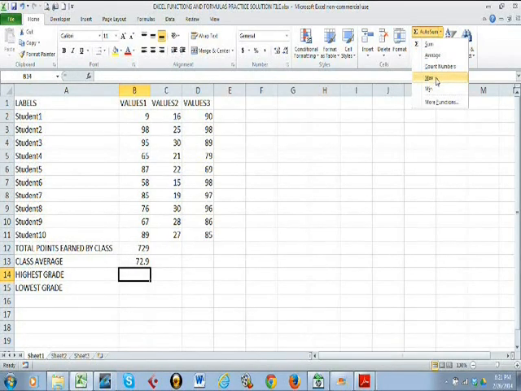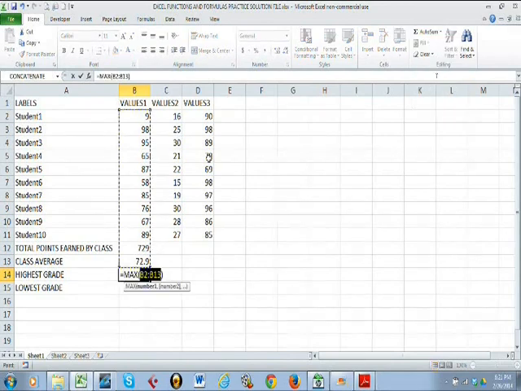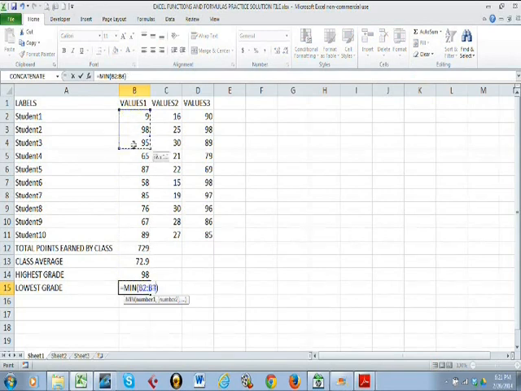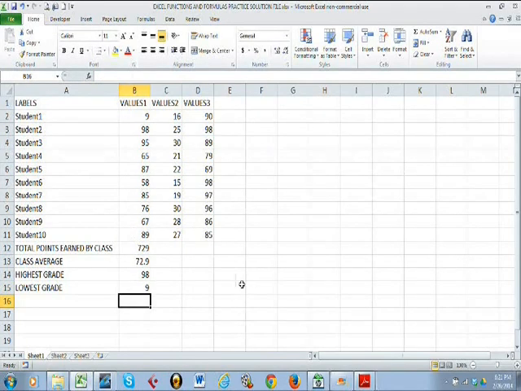Now let's find the highest. We're going to find the maximum using the max function. Again, we need to select our range, close the parentheses and press enter. And now let's do the same thing, auto sum button, but let's find the lowest value, or the min function. Select our range and press enter. And we have now found very quickly the total, the average, the highest and lowest values in our range.